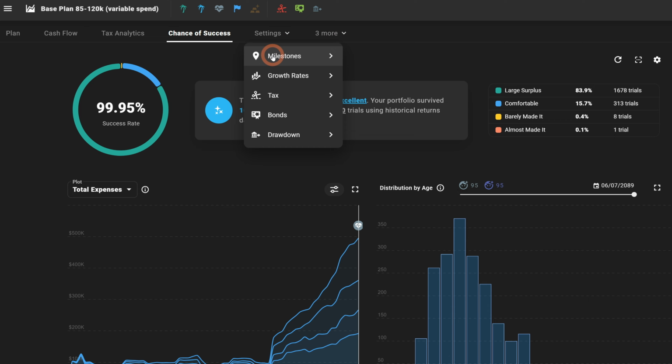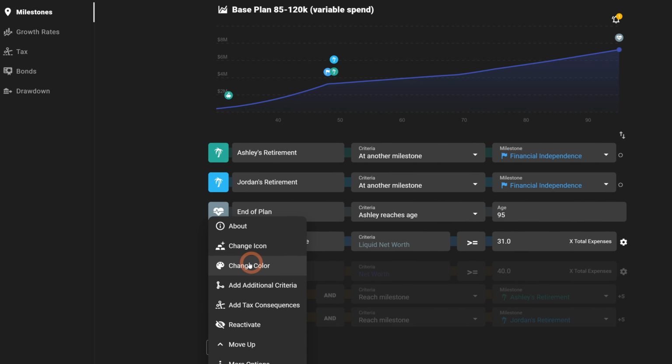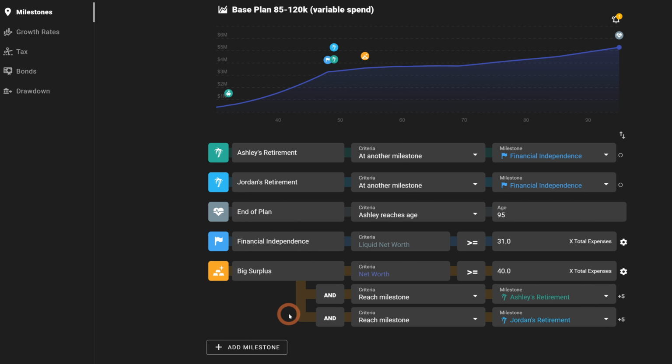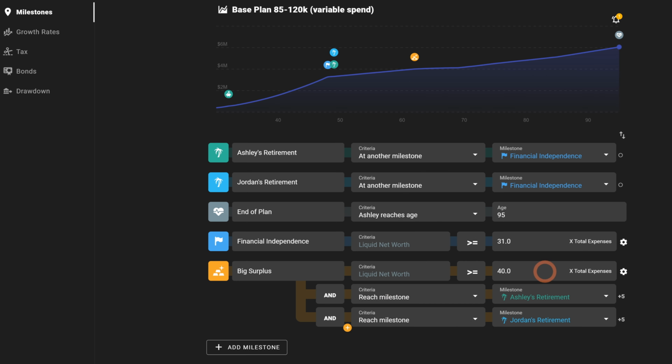So if we go to milestones, we see here, this is a big surplus milestone, and this is just a name that I gave it. So I'm going to go ahead and reactivate that. So basically what this is, it's a multi-factor milestone, and we have a net worth component. Actually, if we want, we can go ahead and just make that liquid net worth. And we also have this milestone. So it's composed of that, plus it's at least 5 years after retirement. And I've set this for both.